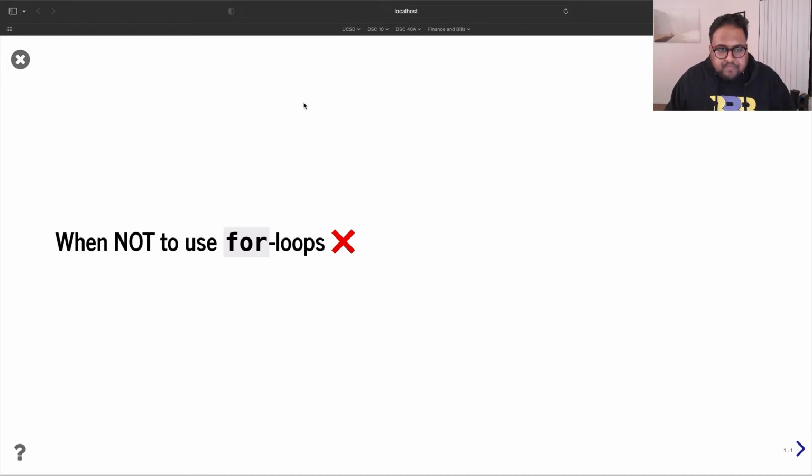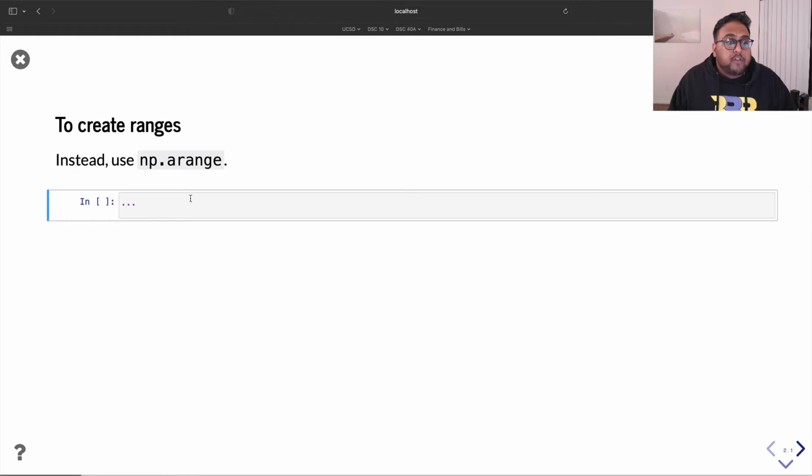So let's look at a few of these examples of tasks that we can do without using a for loop. Okay, so the first thing that we can do without using a for loop is creating an array of numbers that are in increasing or decreasing order, spaced out by some amount. And of course, here I'm talking about np.arange.